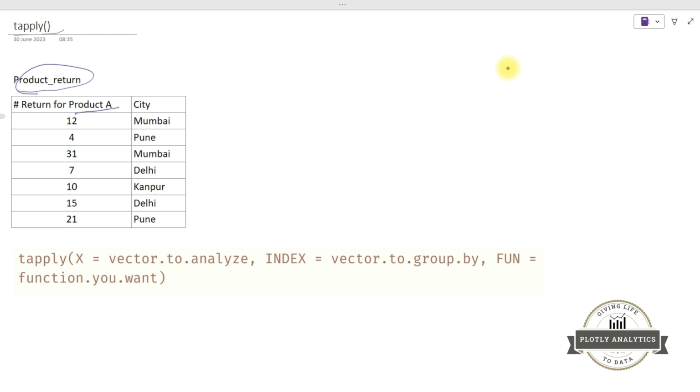So for the purpose of explaining the things, I've kept this data set small. Let's pretend that this product is launched in 4 different cities: Mumbai, Pune, Delhi, and Kanpur. And this is the report that I got, the product returns from each of the cities.